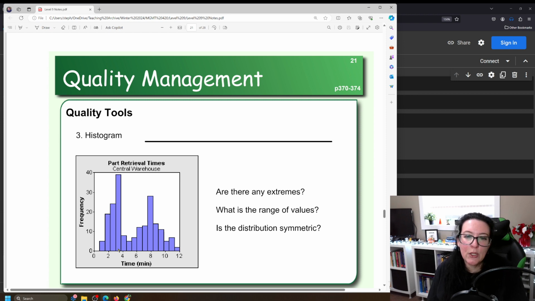When we look at a histogram, we want to know if there are any extremes. Did the retrieval times take a long time or a very short time in any of the cases? Or do they generally tend to lump together? We want to look at the range of values. Here, retrieval at the warehouse ranges from 1 minute to 12 minutes. And we can see that the distribution here is bimodal, meaning we have 2 bumps. There are retrievals that congregate around 3-4 minutes, and then there are retrievals that congregate around about 8 minutes.